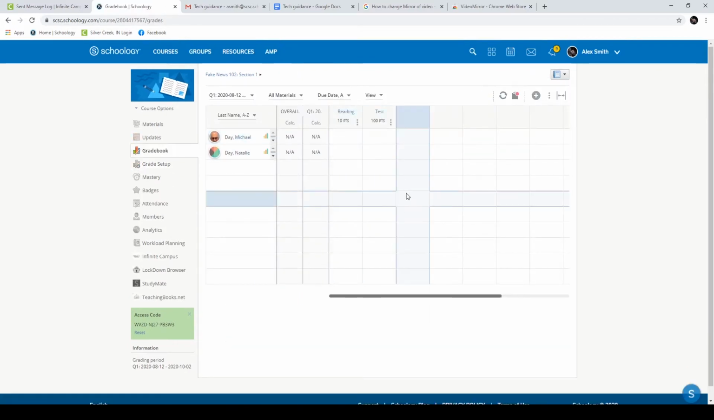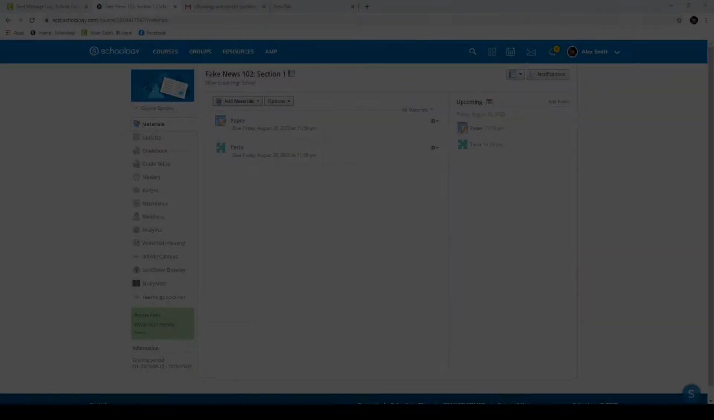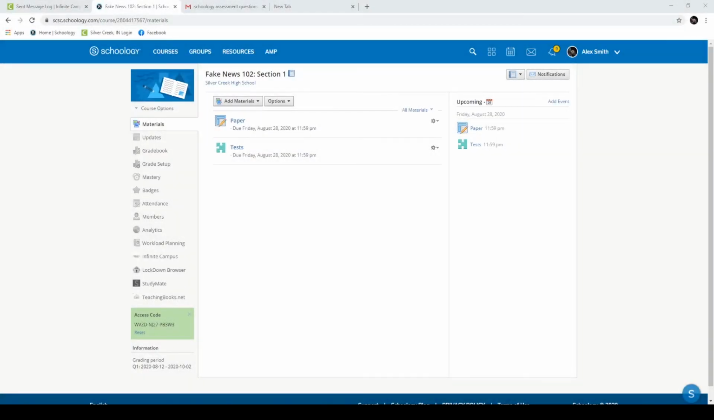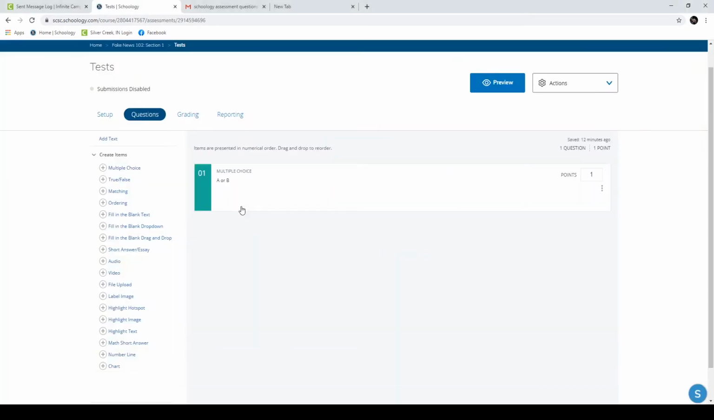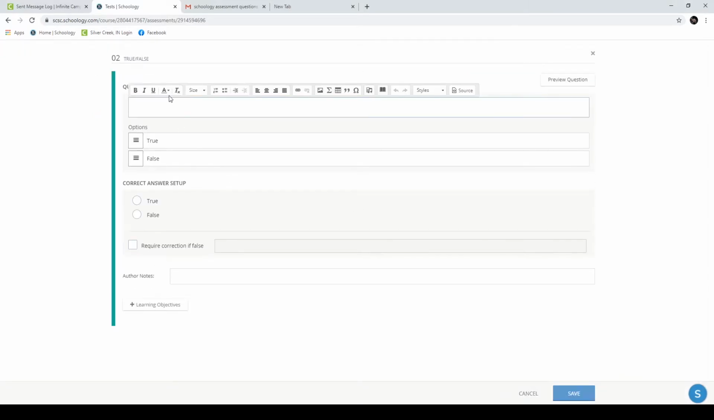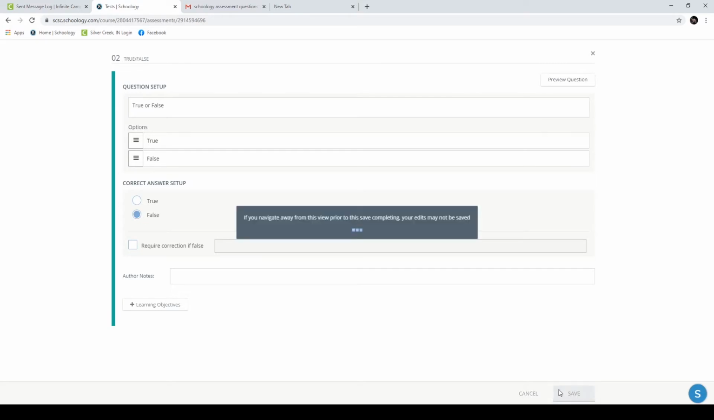I've got a question here again from Valerie Anderson about Schoology tests and ways you can add instructions in between questions. I'm in here with my fake news class, and I'm going to hit tests. And I've already started to make a test from before. I'm going to very quickly add another question type, a true-false question. True or false? What a terrible question. And the answer, of course, is false, and I'll hit save.